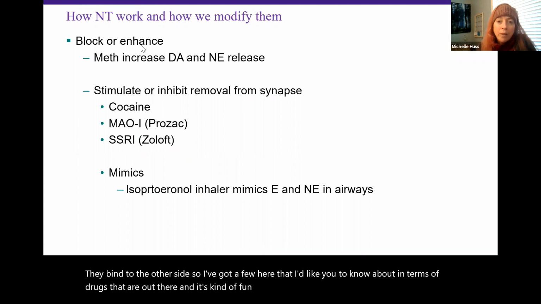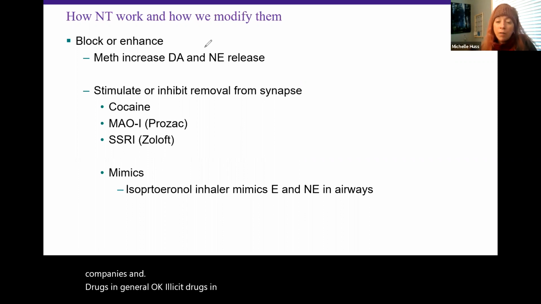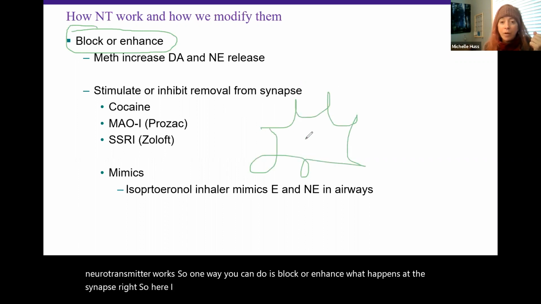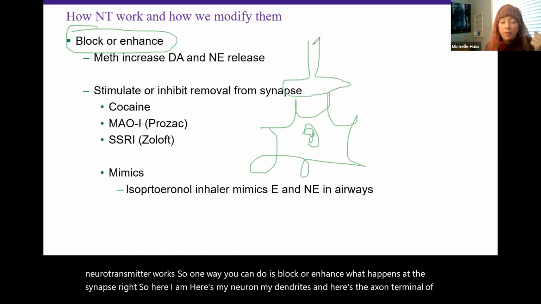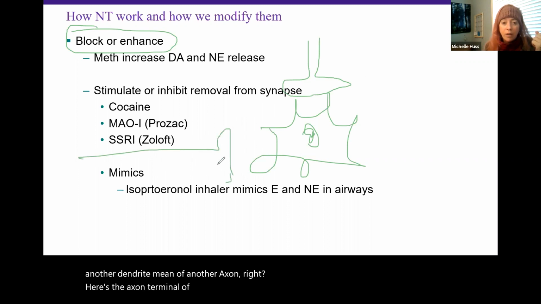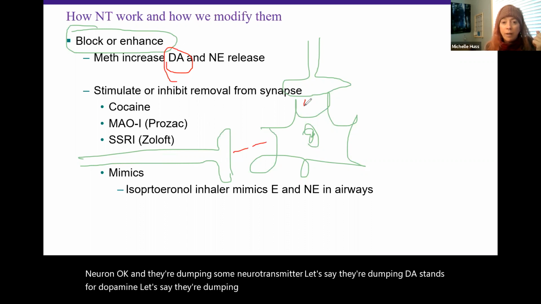So one way we can modify, so pharmaceutical companies and drugs in general, illicit drugs in general, they often modify or change the way a neurotransmitter works. So one way you can do is block or enhance what happens at the synapse, right? So here's my neuron, my dendrites, and here's the axon terminal of another neuron, okay? And they're dumping some neurotransmitter. Let's say they're dumping dopamine, DA, just a little bit.